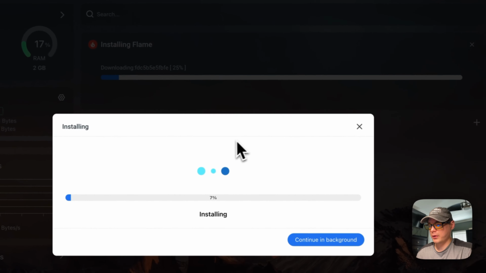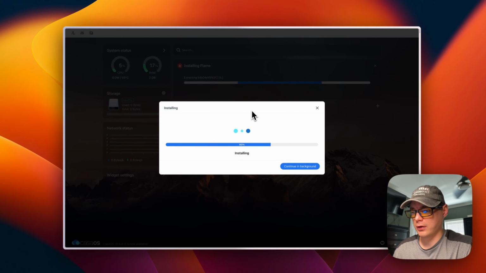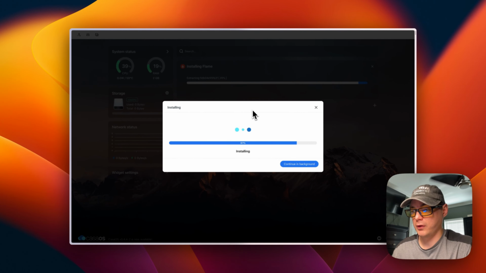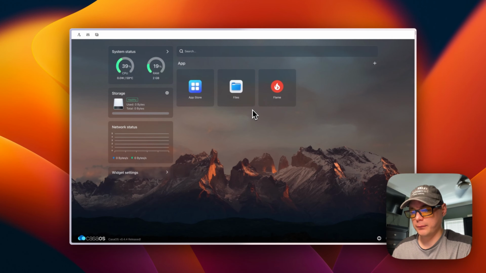And what this is doing is downloading the Docker container off of Docker Hub or wherever the repository is. Then it's extracting it. It's starting it up with Docker Compose in the background and checking if it's good. And then it'll light up if it's good. And that means it's successfully installed.